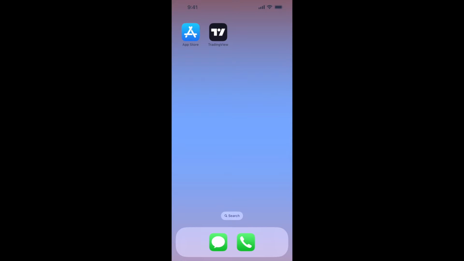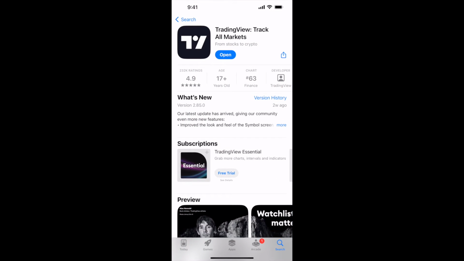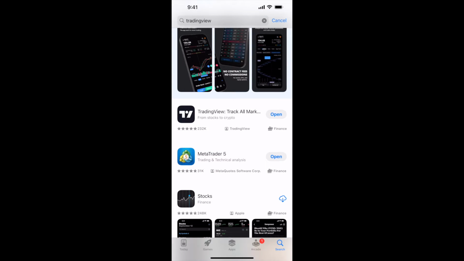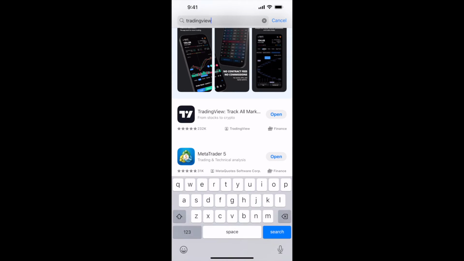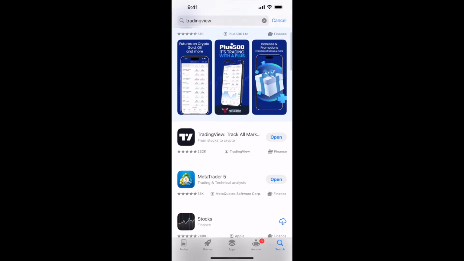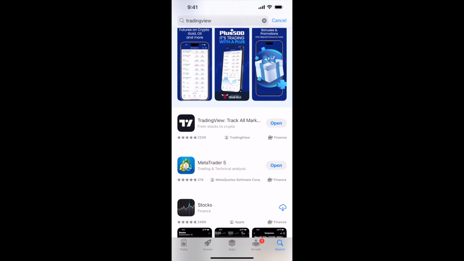The first thing you're going to want to do is open up your app store, whether you're using an iOS or an Android device. There's typically an app store icon within your phone. You're going to want to open up the app store, and the first thing you're going to want to do is search for TradingView. Once you search for it, it's going to find the app. Normally, it'll be that icon there where it says TradingView, Trade All Markets.